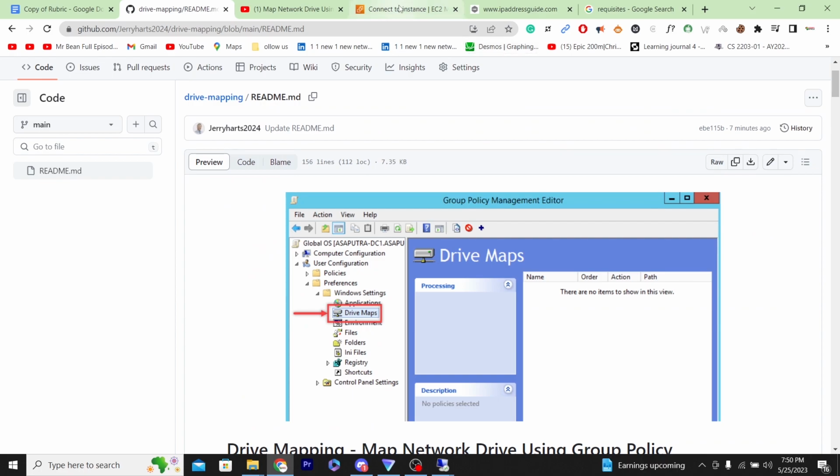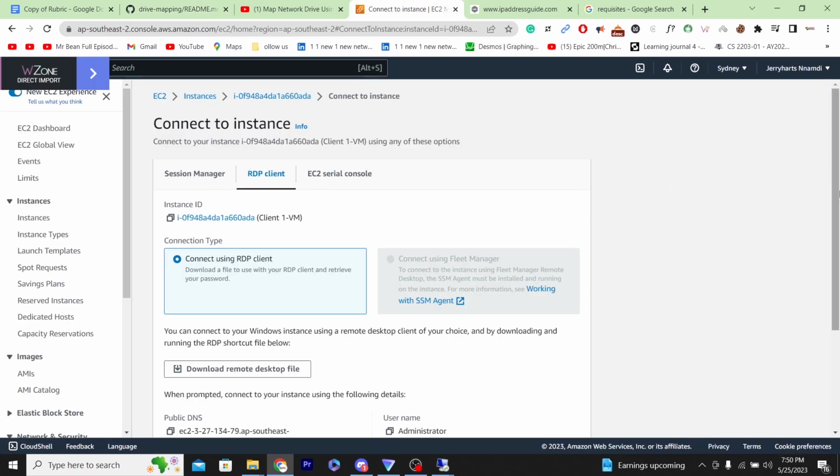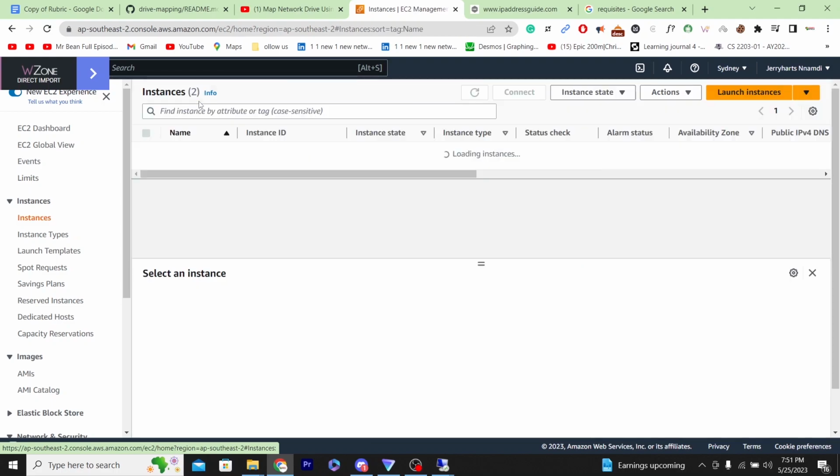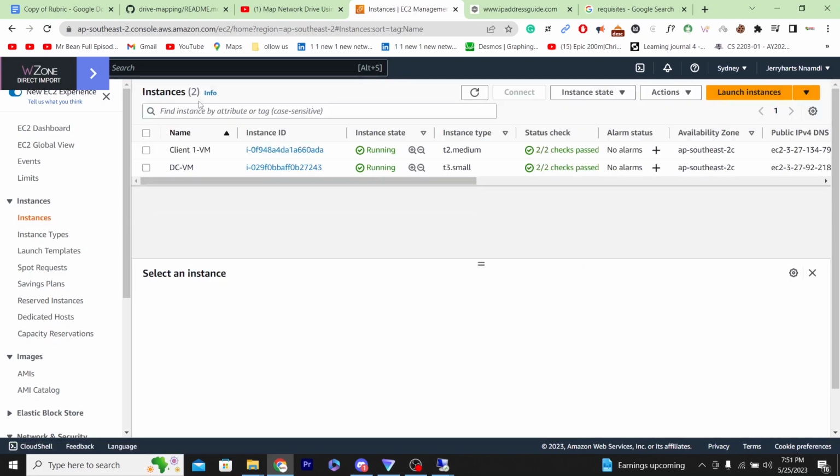So first of all, let's go to our AWS where we have created our instances. As you can see, two instances are running here, and their status is running. We'll have our client machine and our DC controller. So what we do here is we want to log into the DC controller.